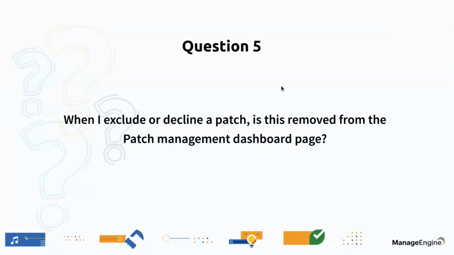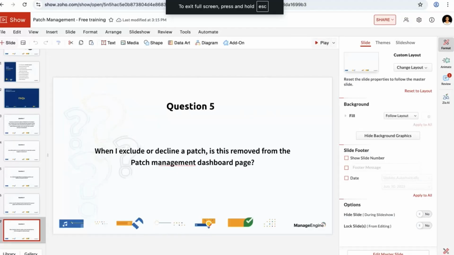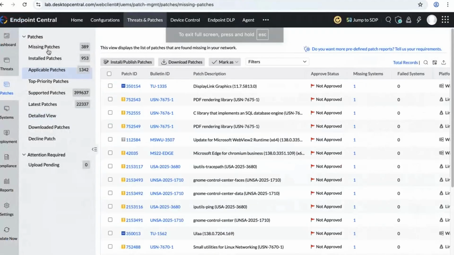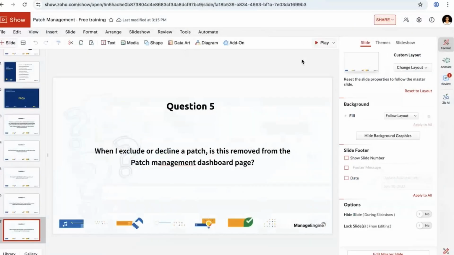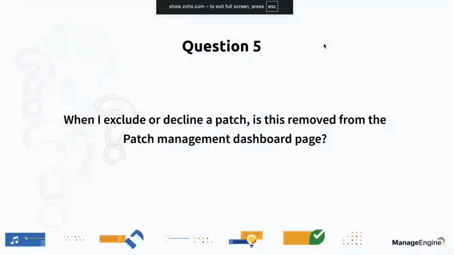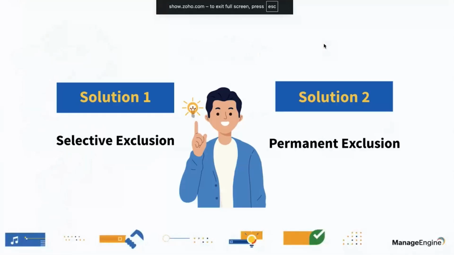When I exclude or decline a patch, is it removed from the patch management dashboard page? When you decline a patch for all computers, it will be removed from the missing patches view. The patch will no longer be available for deployment. It depends on how you decline it, for all computers or for a limited set of computers. You also have an option where you can selectively exclude or permanently exclude.